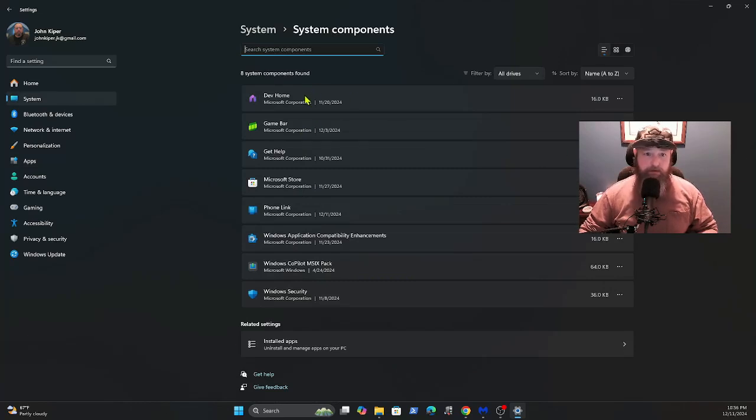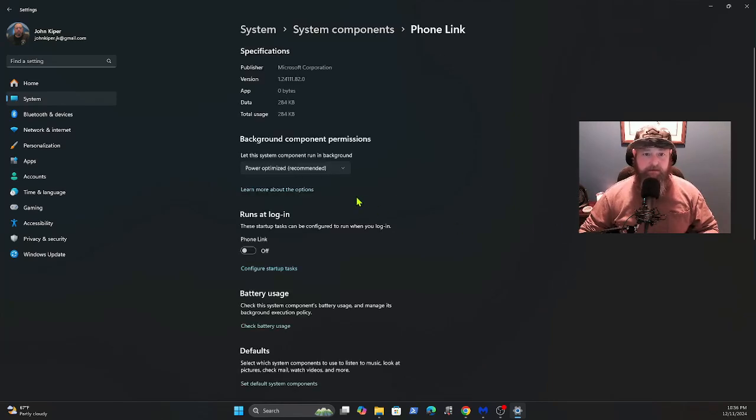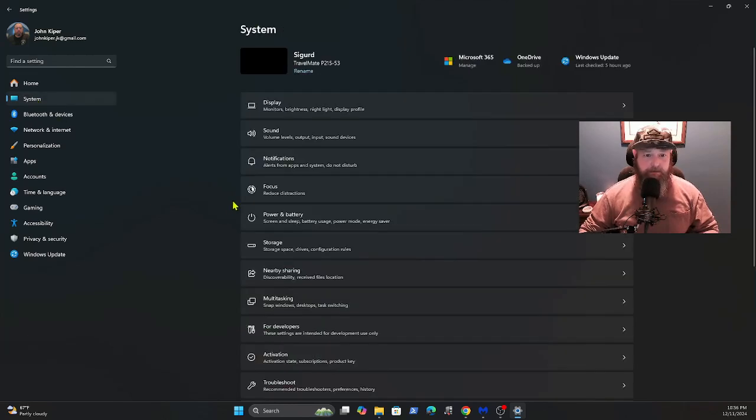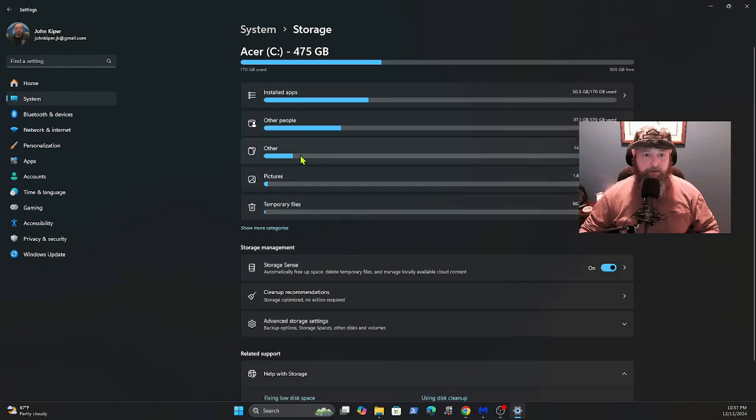Game bar, Dev Home, you know, Phone Link. What do we need Phone Link for? Okay, don't need it. Advanced options. Yeah, we don't need any of this stuff. Okay, so let's get back to systems. All right, I think that's about it. Notifications, and we went into storage already. Installed apps.